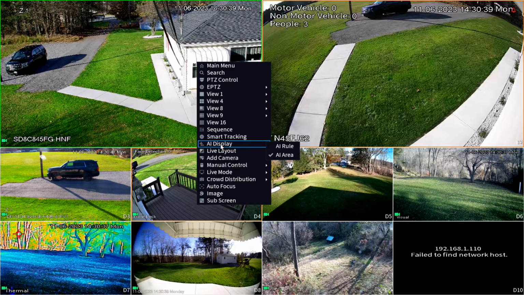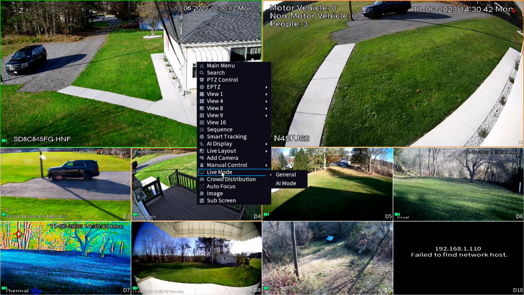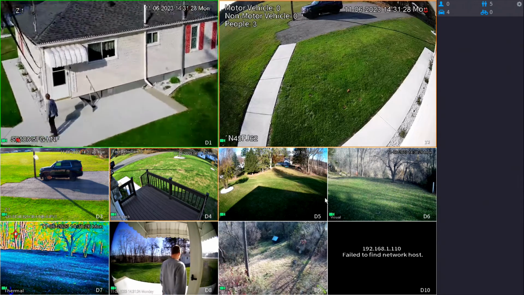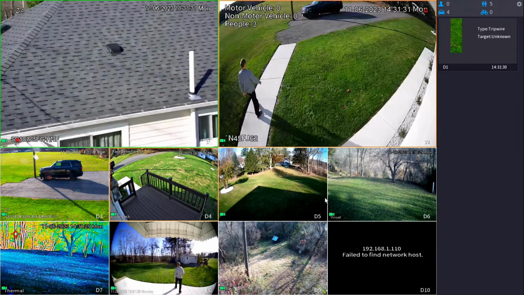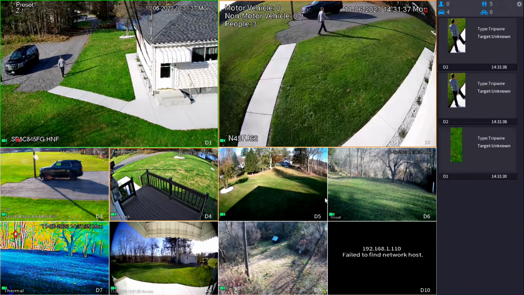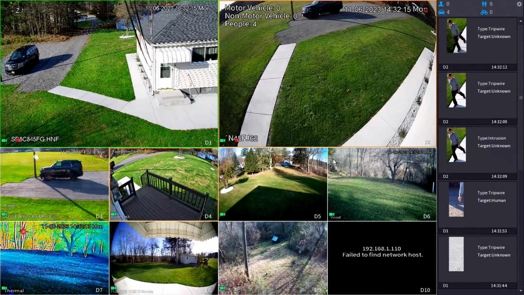Another nice feature is the live mode. You can see here it is in general, but I can also put on the AI mode, and it puts a little sub panel on the right hand side. Now any of the AI that is triggered will show up in the right hand side. You can see our AI side panel is now populated.